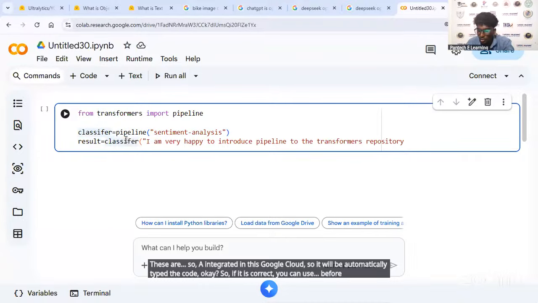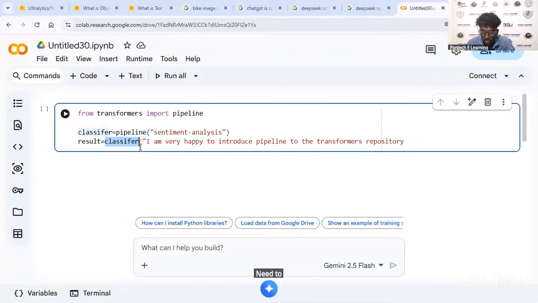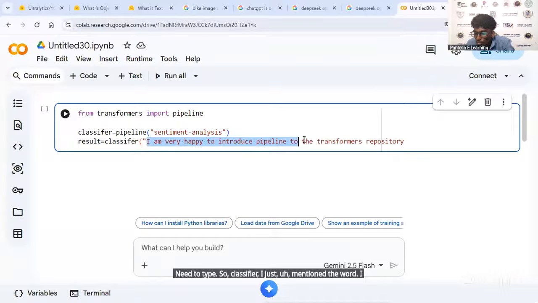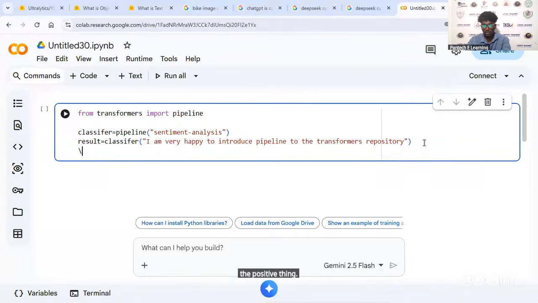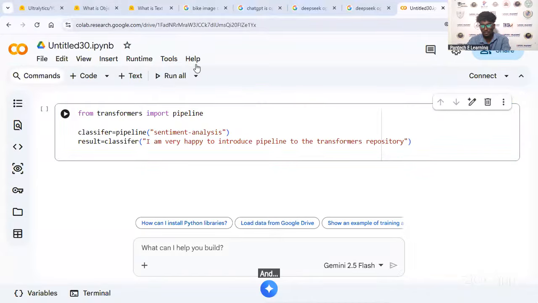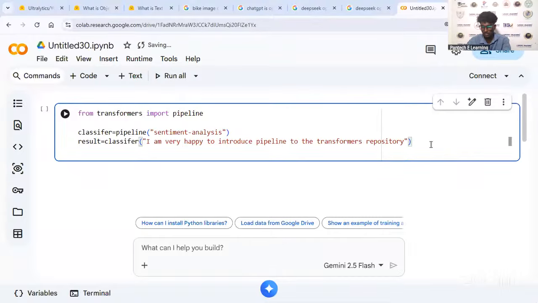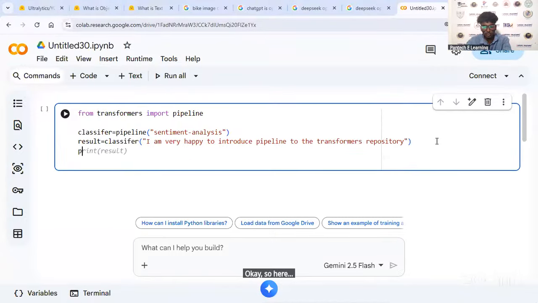Before, in the starting period, you needed to type it yourself. So for the classifier, I just mentioned the sentence: I am very happy to use pipeline to transform a repository. Basically, we know it is a positive thing, right? Here we need to print the result.